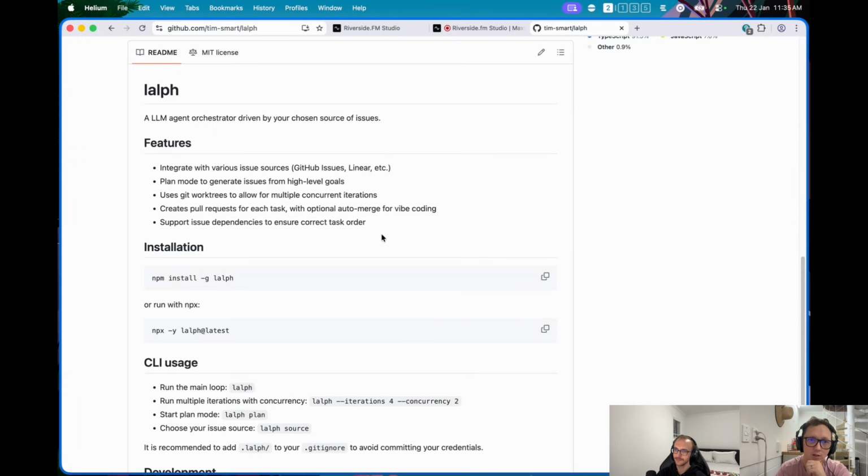One feature that I found quite game changing is issue dependencies. When it's creating the implementation plan, it can set up task dependencies to say this needs to happen before that can happen.